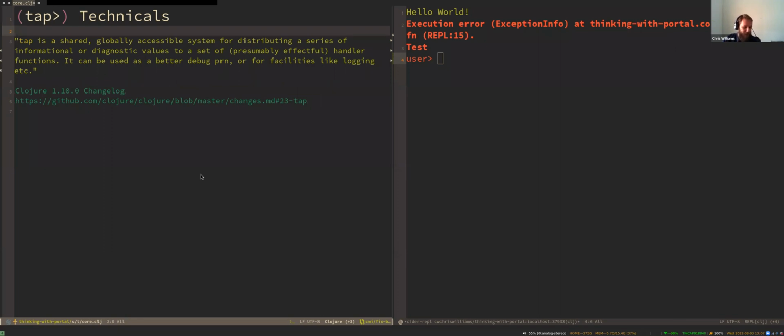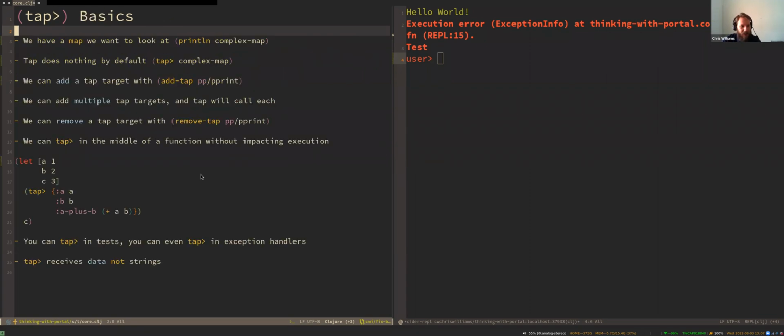I was going to read this out, but I haven't got the breath to read this out. This is from the Clojure 1.10 changelog. The gist of it is that TAP is designed for logging or debugging. It's globally accessible. It's shared. They haven't actually put it in here, but it's non-blocking as well. And it's a function you can call anywhere, and it is part of Clojure core. It's not a library.